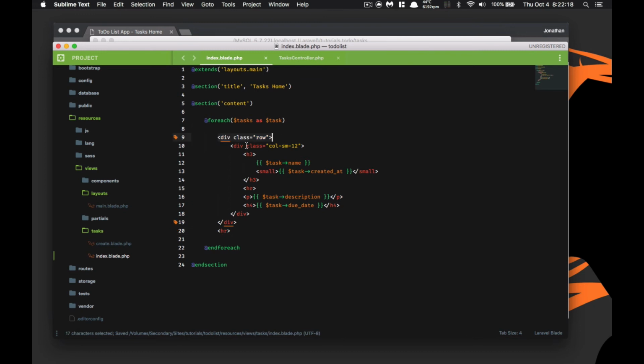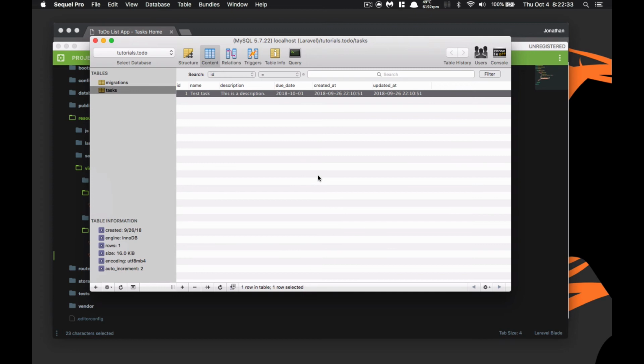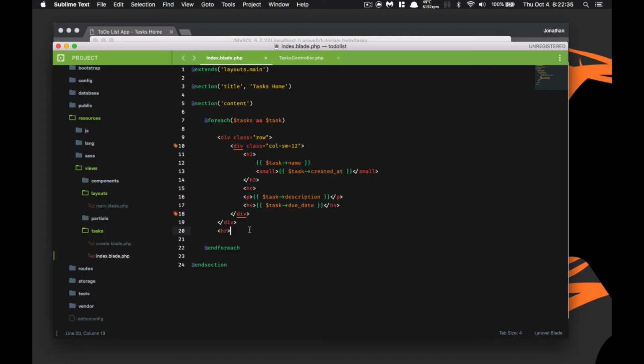So we're going to create a row. We're going to create a column of 12 width. In our H3 tag, we're going to have our name. We're going to have our created at. We are going to have an HR tag to break things up a little bit. We're going to have our task description and our task due date. And yes, it's due_date. Wonderful. And then at the very end, before we loop back through, we're going to put another HR, and that's going to be that. All right, so let's see how it looks.